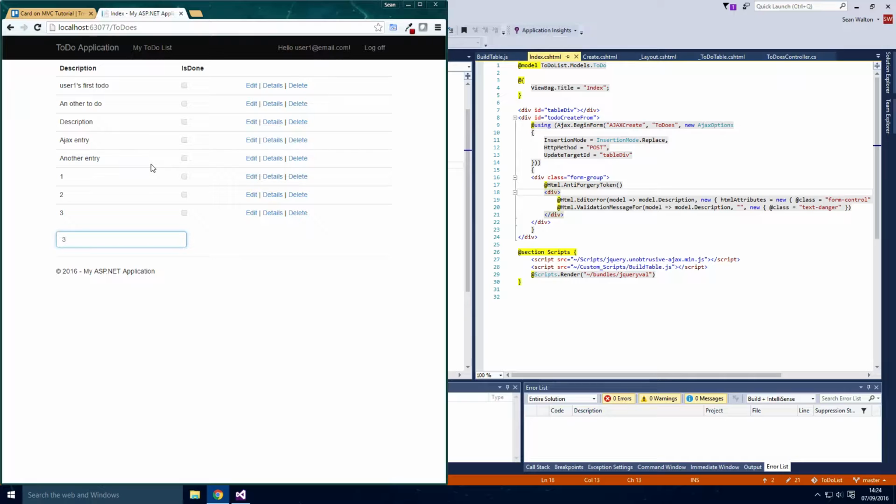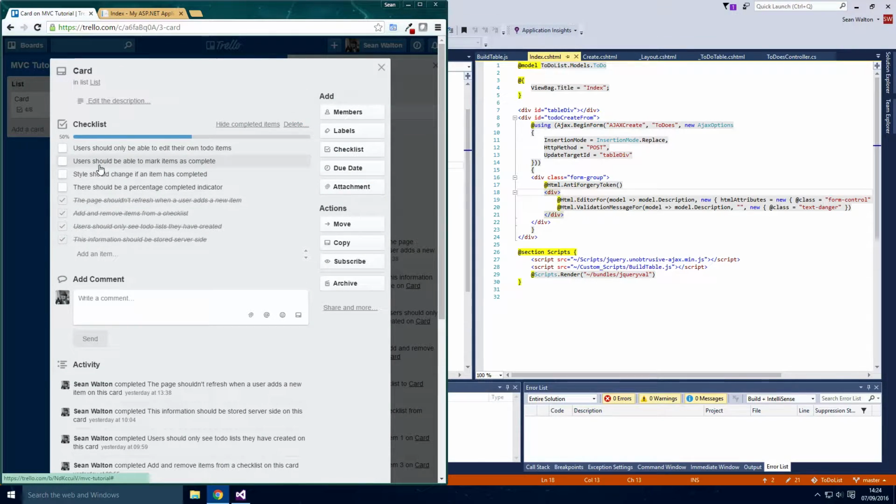Remember, we were trying to recreate the functionality of the Trello to-do list. Previously, to add a new to-do, we had to go to a different page, a create page, type in all the details, click create, and then it redirected us back to this page. So this is what we've got now. Let's have a look on our list of targets and see what we've got left to do.